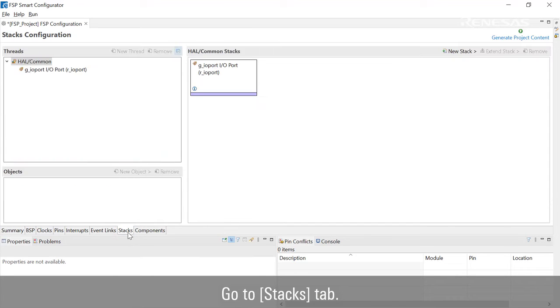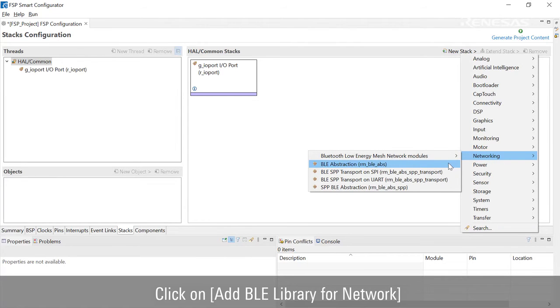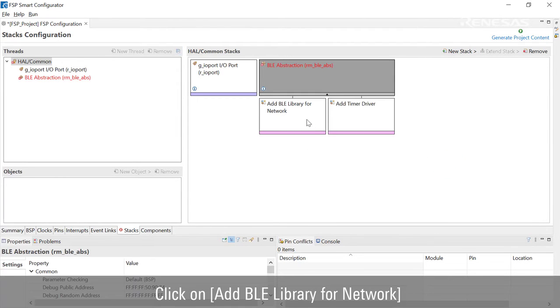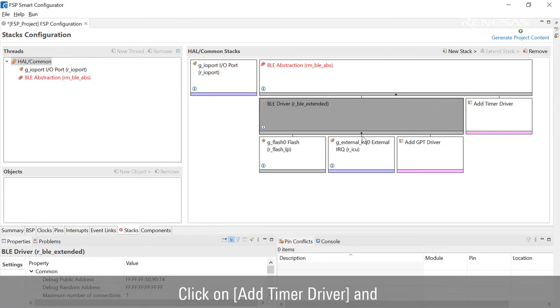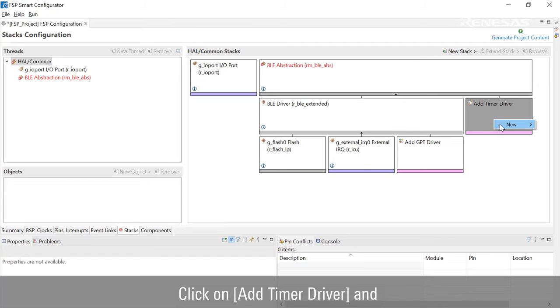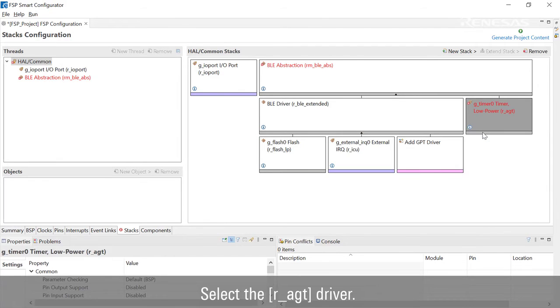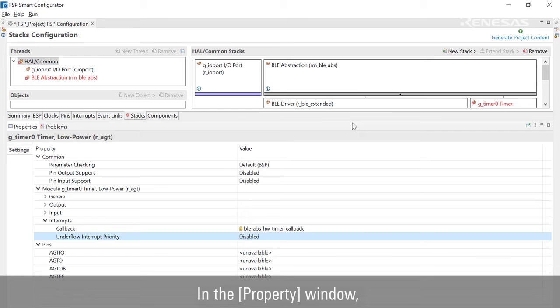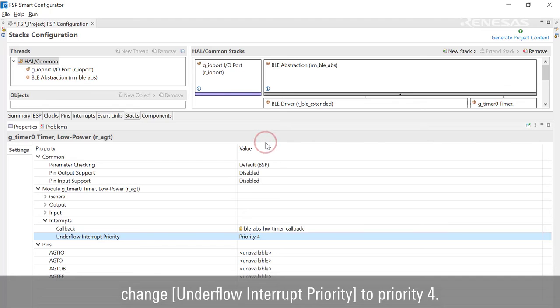Go to Stacks tab. Select New Stack, Networking, BLE Abstraction. Click on Add BLE Library for Network and select New, BLE Driver. Click on Add Timer Driver and select New, Timer, Low Power. Select the RAGT driver. In the Property window, change Underflow Interrupt Priority to Priority 4.